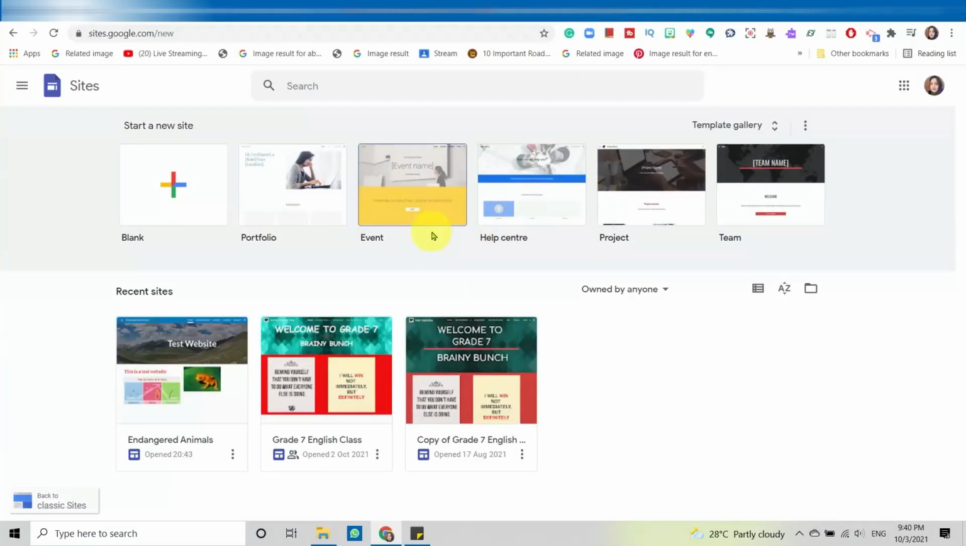And you are on Google Sites. As soon as you land on this page, you are seeing these three websites. These are the websites that I've already made. You might not be seeing them because if you're starting for the first time, this will be blank. There are templates where you can click on it and start filling in your website. But I don't usually prefer it because then I'm unable to edit it the way I want. So I'll go to blank.